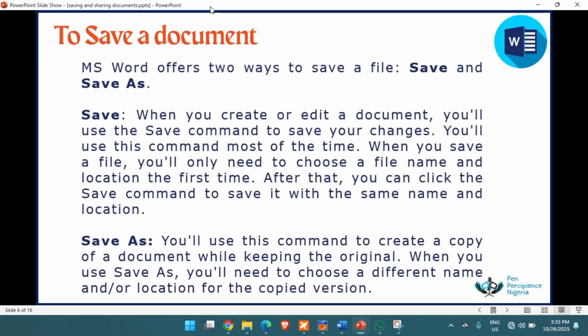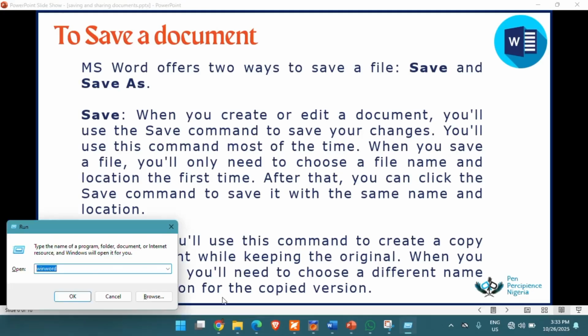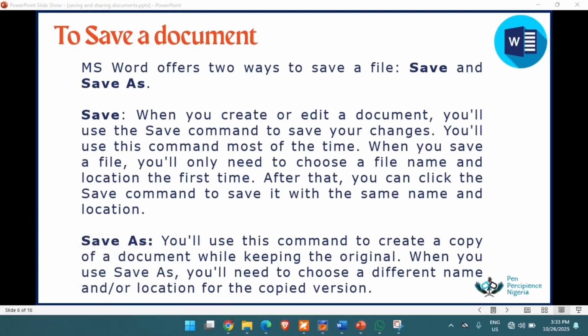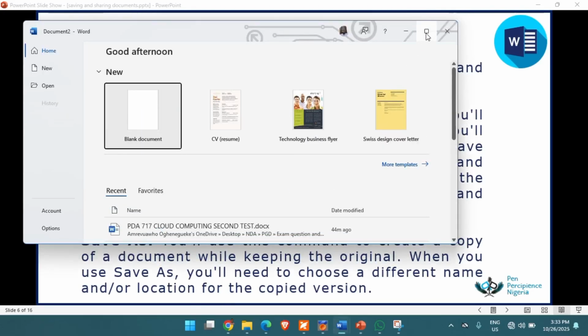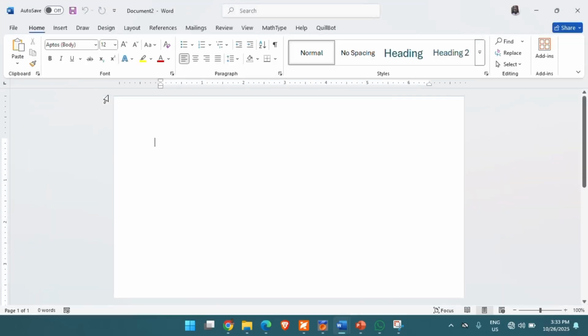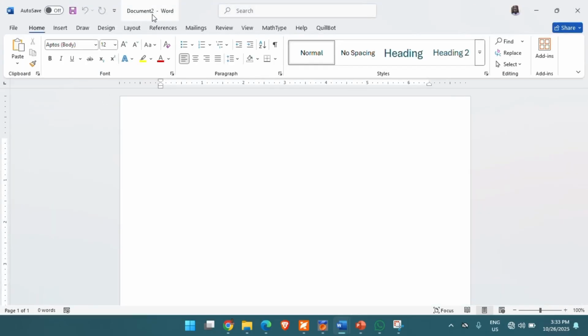So I'm going to show us practically the use of these two commands. So I'll run MS Word to create a new document and then later edit, applying the save changes. So as I run MS Word, I click on blank document. Now this is a new document. If you look at this title bar, you will see it is showing Document 2, showing that the document has not been saved. Because when you save it for the first time, you are expected to save it with a particular name to a particular location.